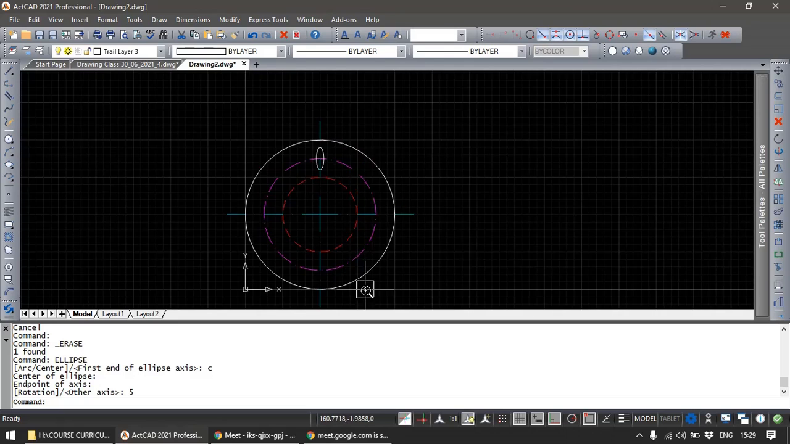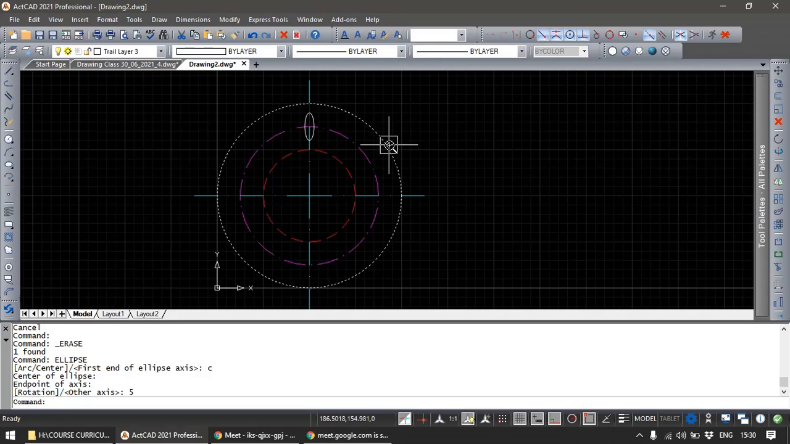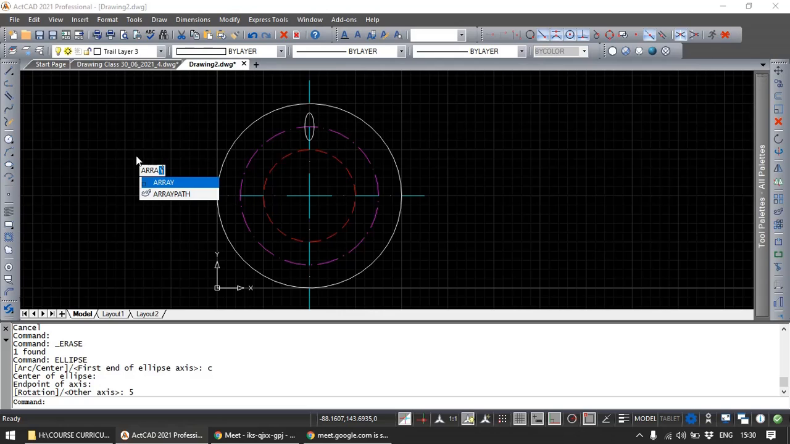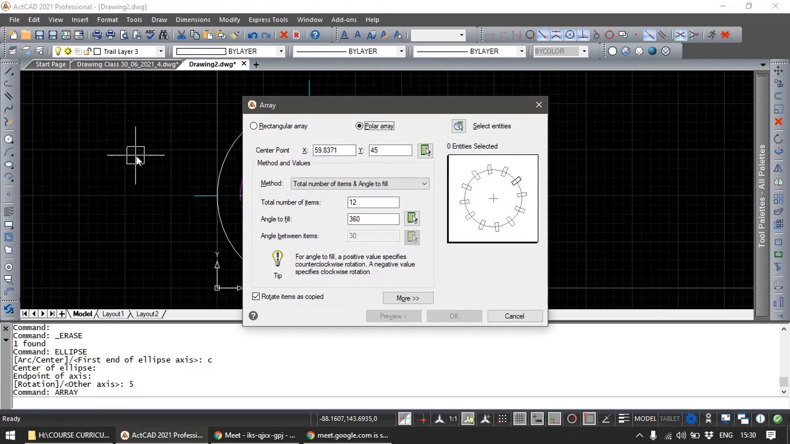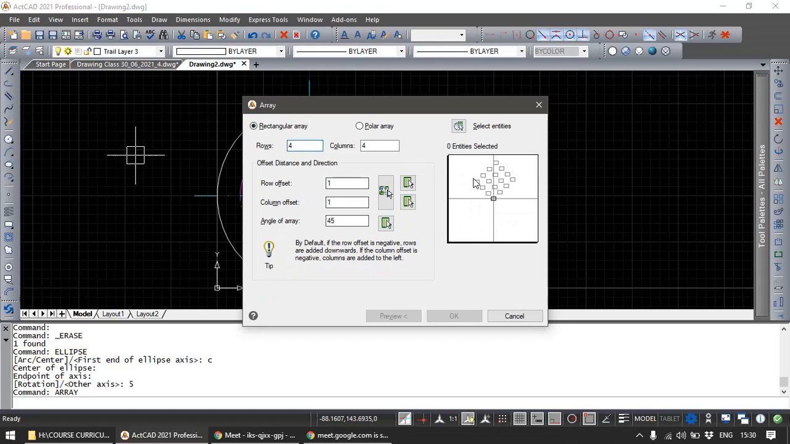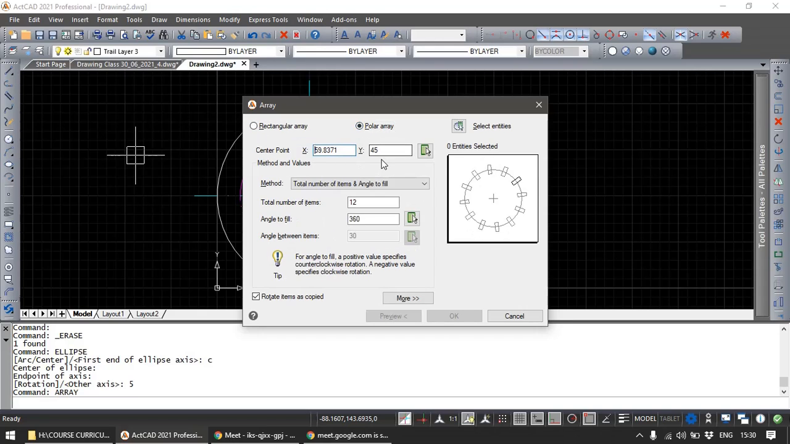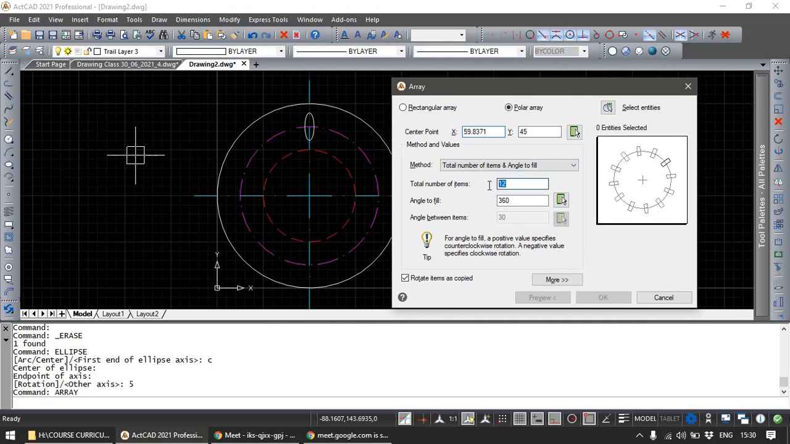Now we have to use the array command. The ellipse we have drawn. So ARRAY, array, space. This will pop up. So this is the rectangular one, and this is the polar one. So 12 in this manner. Let us reduce it. If I consider 1, 2, 3, 4 and 5, 6, 7, 8, so if I reduce it to 8, it will look like this.